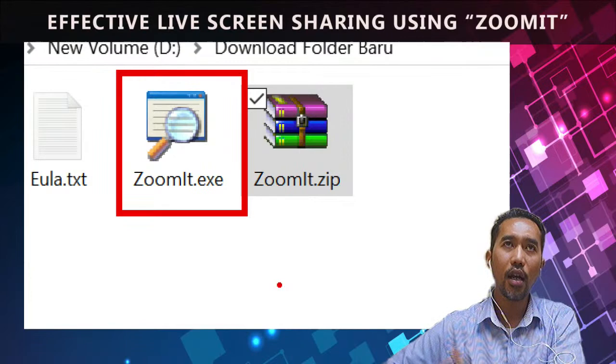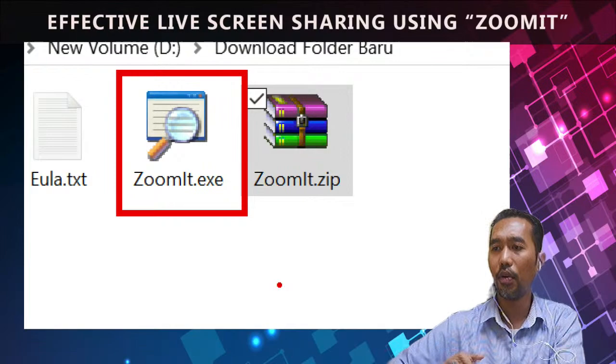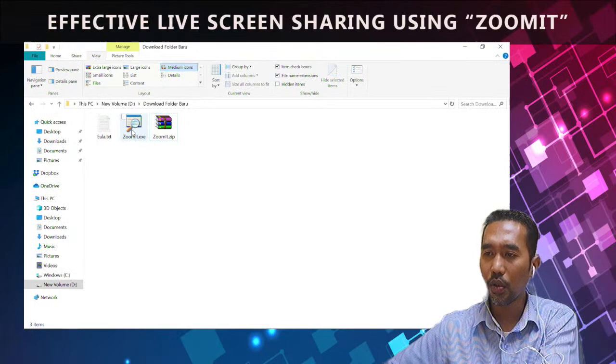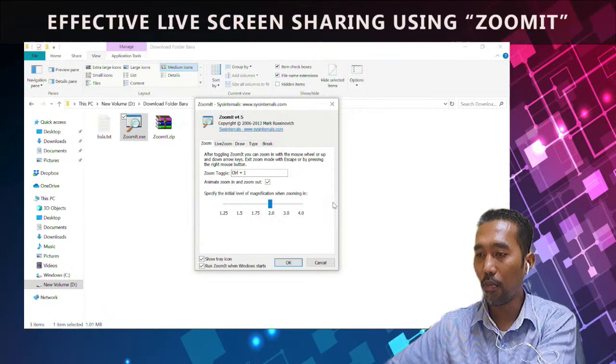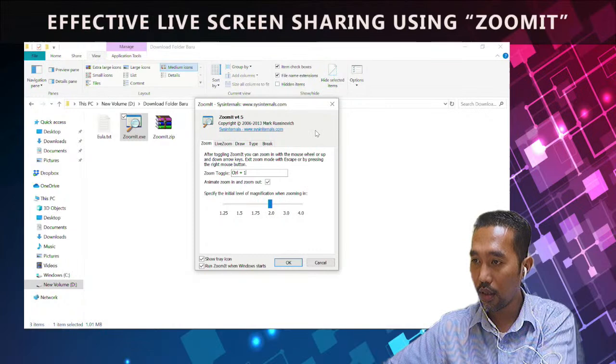So once you unzip this, you can find this icon with exe. Okay, this one. So actually it no need installation similar like other application. You need to just have this one, so you can copy and save anywhere. Okay, so once you double click this one, you have come up with the pop-up menu.